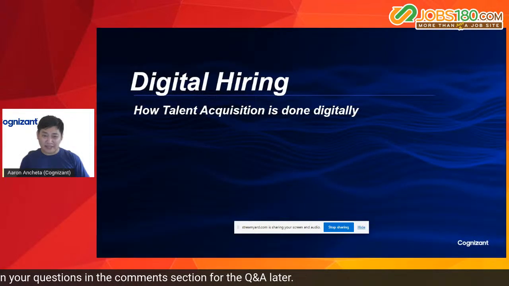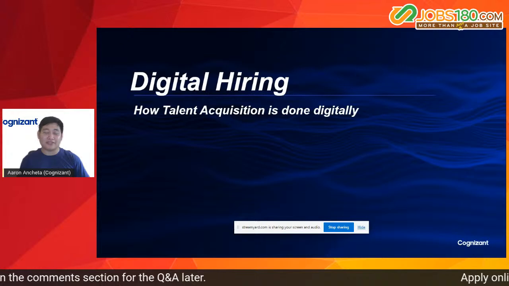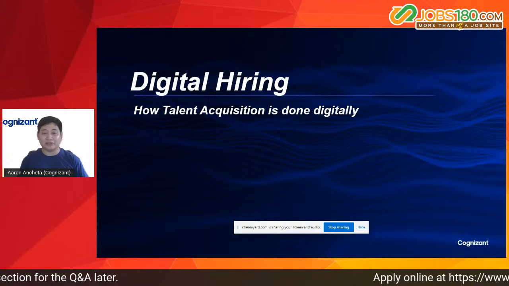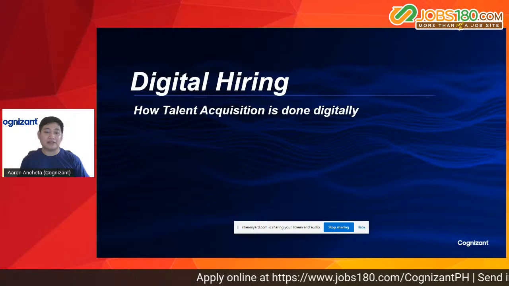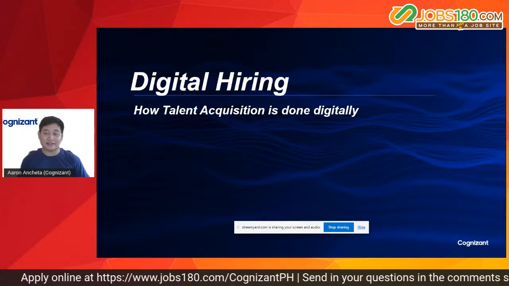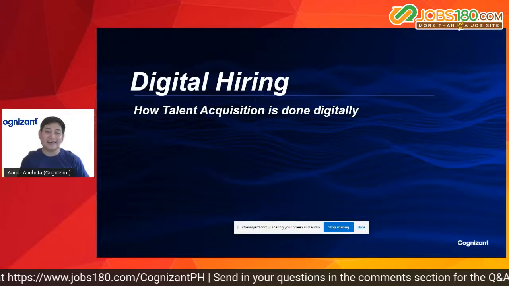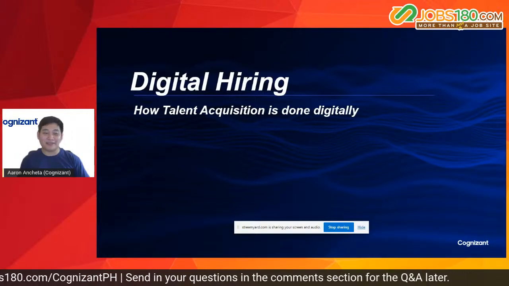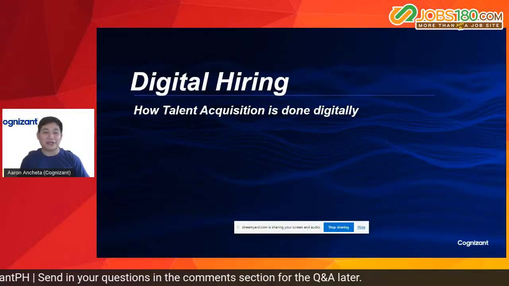Now let's talk about how talent acquisition looks like. On our end, at this point, you will know about the typical recruitment process. I'm not saying this is the recruitment process of Cognizant itself. We have a more complicated diagram for that, but this is a simpler diagram for the typical recruitment process here in the Philippines.